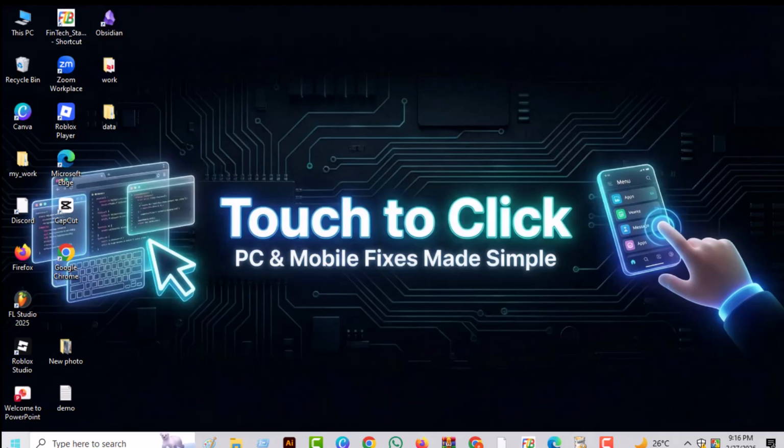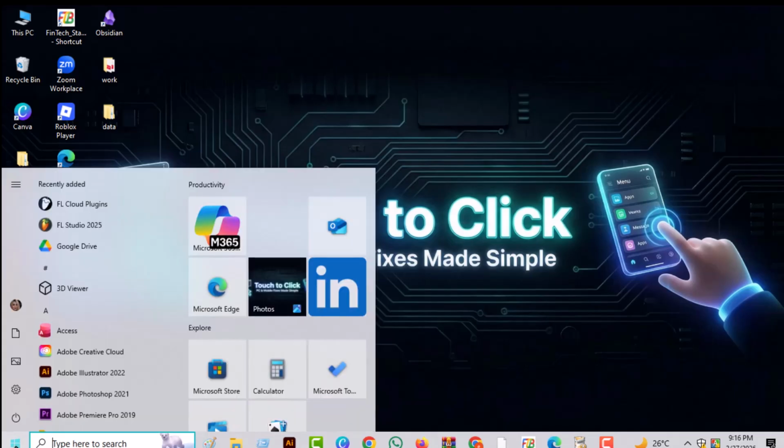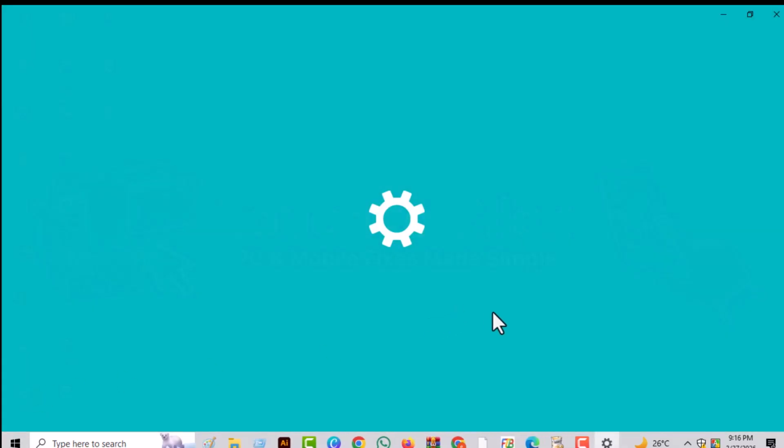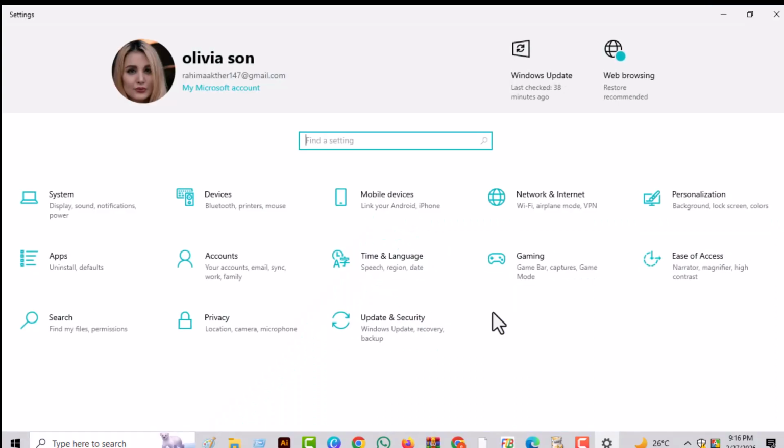Step 1, open Settings by clicking the Start button at the bottom left corner of your screen and then selecting the gear icon. The Settings window is where you can control and customize different system features. It is important because this is where you can access all the main Windows options.